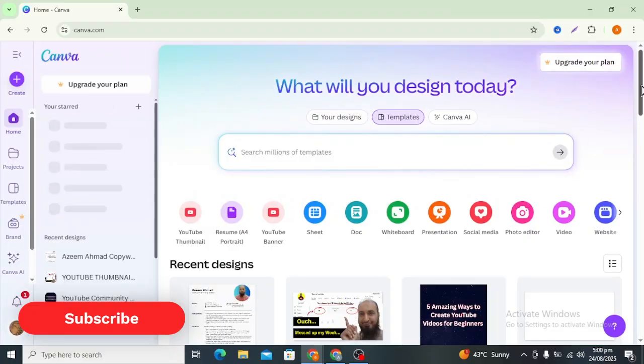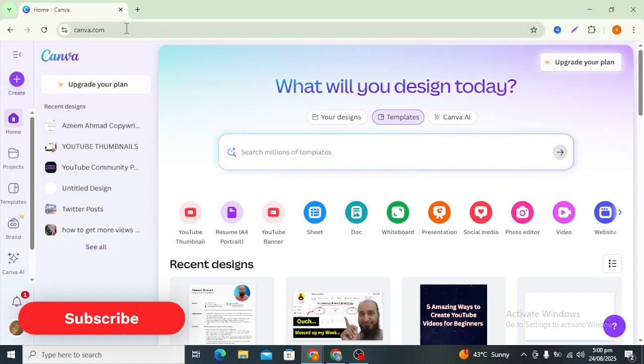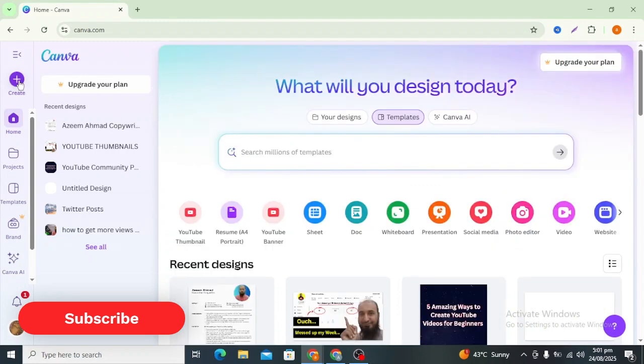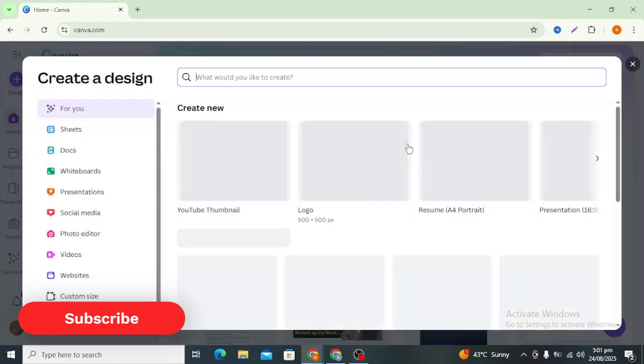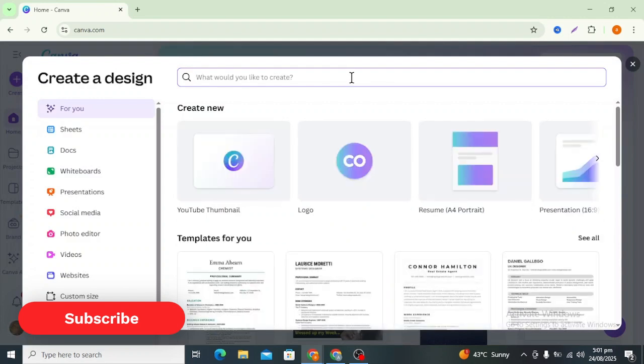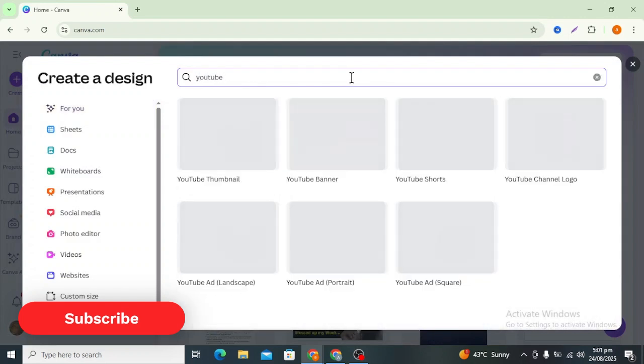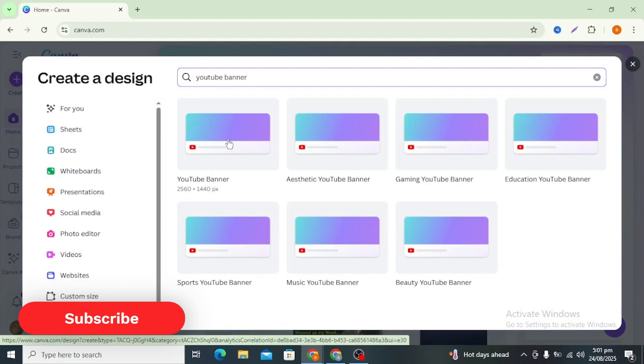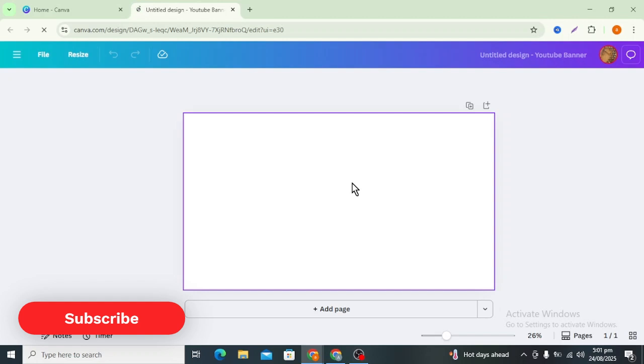So the very first thing you need to do is go to the website canva.com. This is a free online tool. It's an easy drag and drop tool you can use to create your YouTube banner. Step number 1: you need to click here, create, and search here YouTube banner. So it will give you several options. We need to select this one, YouTube banner. Now we have our blank canvas.